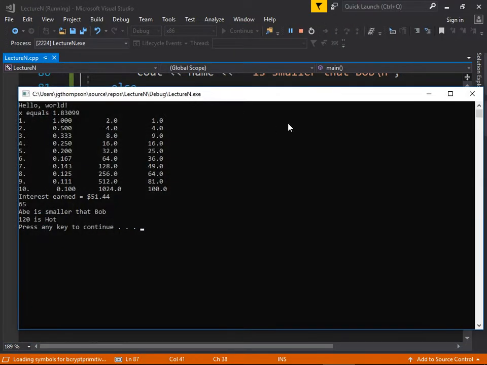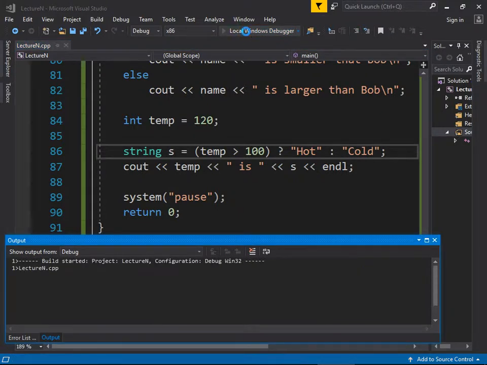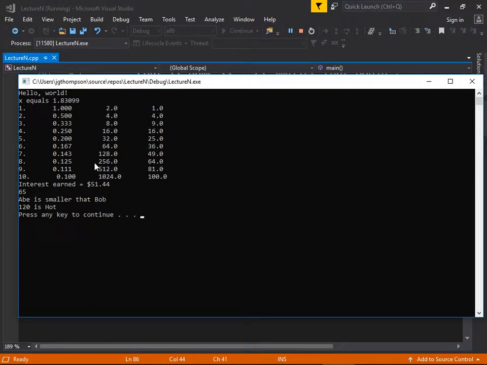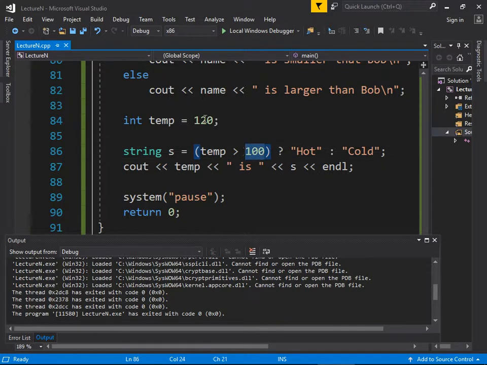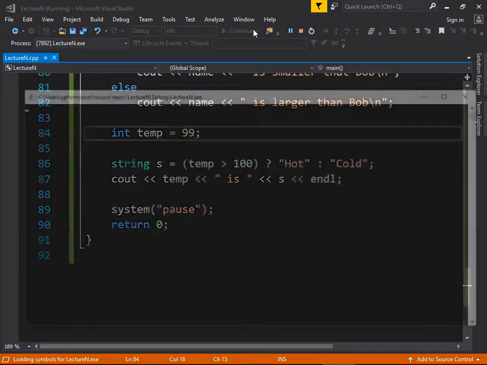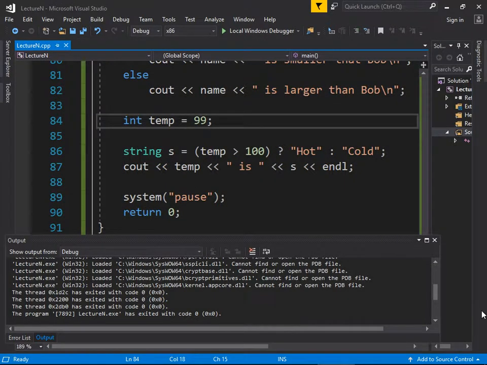How about we change hot to cold, not hot to cold? I don't like that not hot word. I'm going to change that to cold. All right, and so 120 is in fact hot because it's greater than 100, but what if we change our temperature to 99? It's no longer greater than 100. And so 99 is cold, according to our definition of hot and cold.